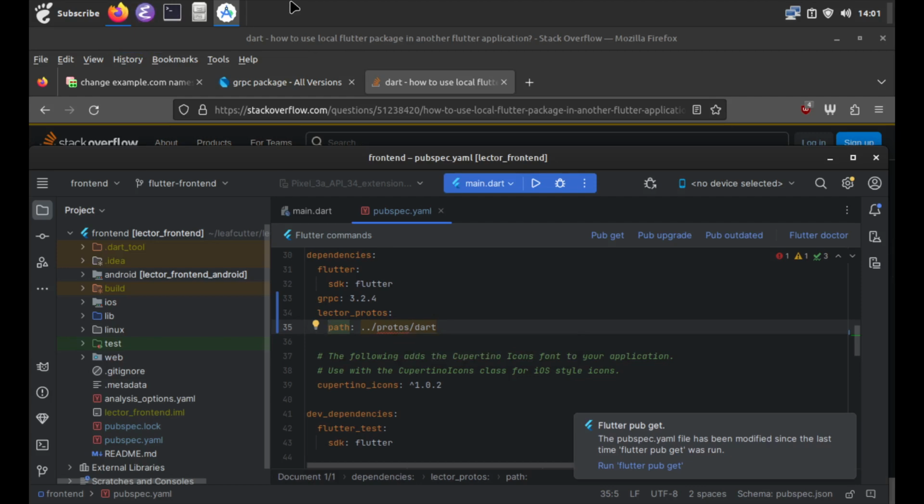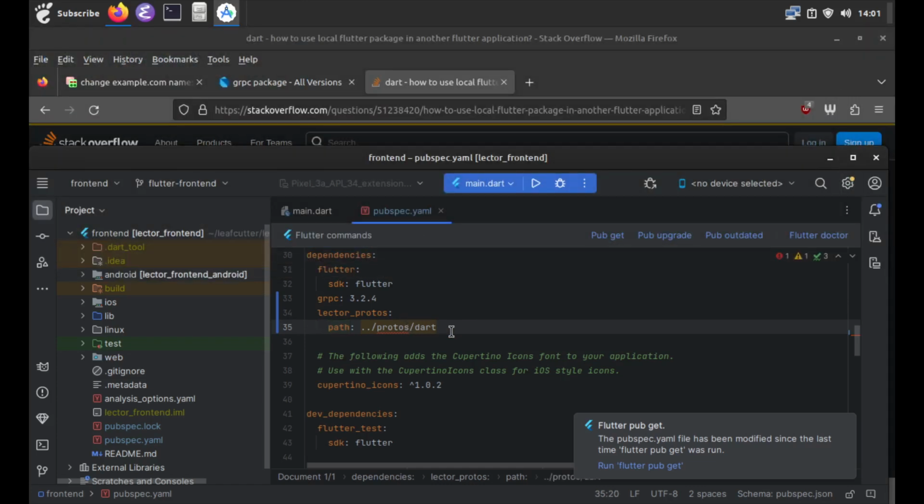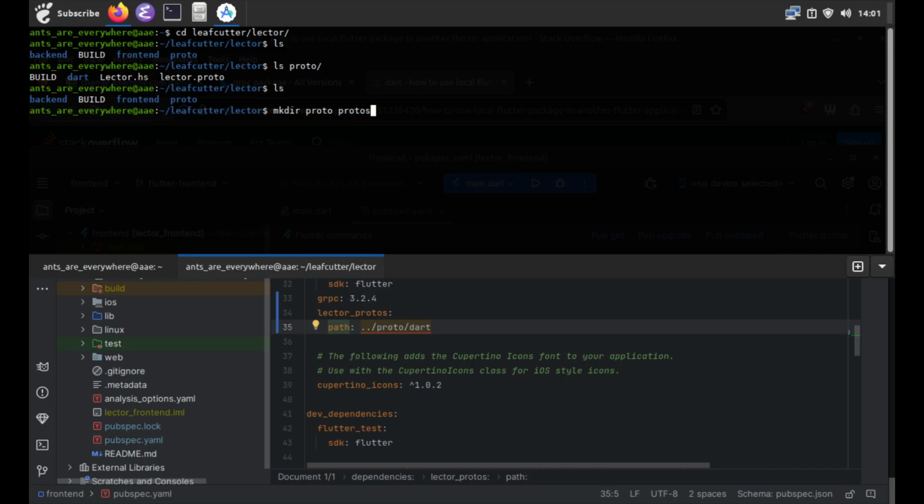Am I getting the path actually wrong? So from the perspective of backend, it should be up one and then proto with no S. Which technically I would prefer to change. In fact, I'm just going to rename it protos. Which might break Haskell, but we'll figure that out.